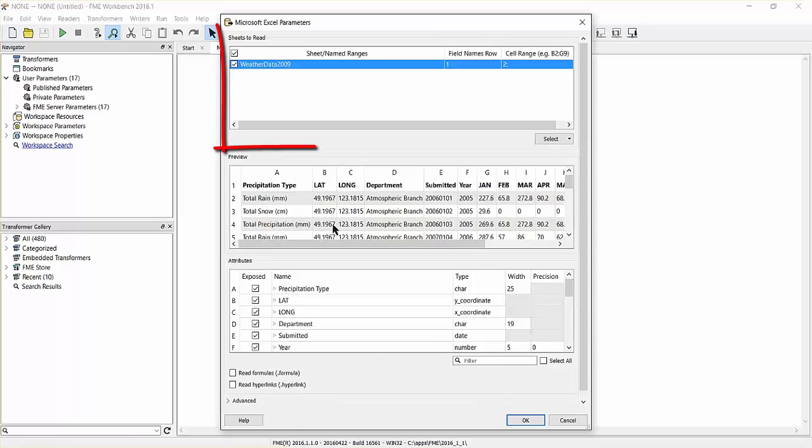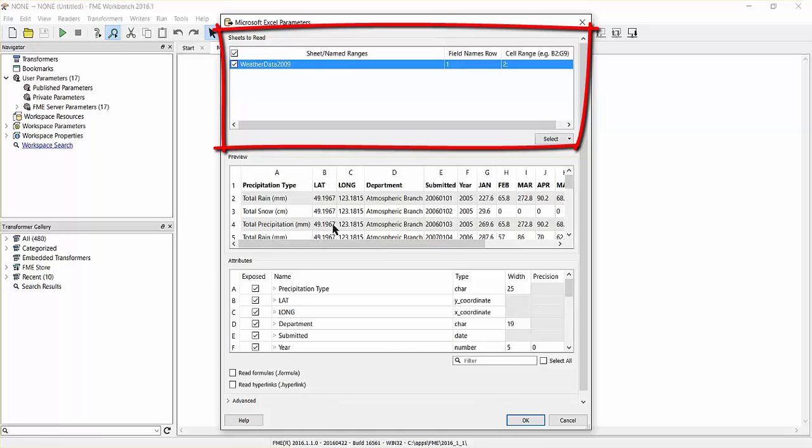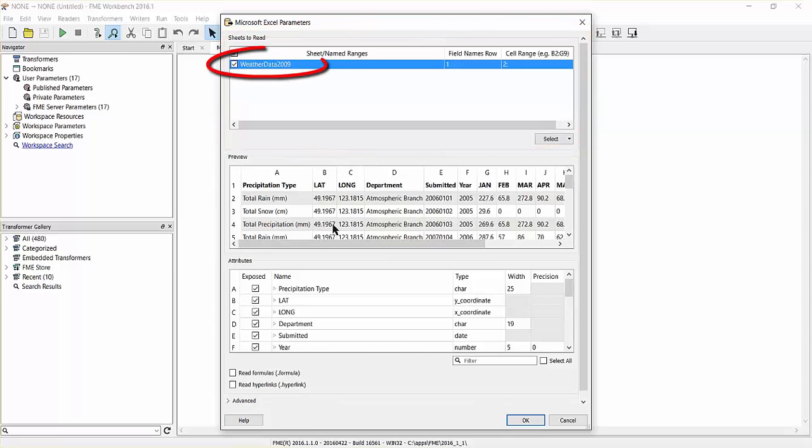The Sheets to read panel is used to define which worksheet will be read from the spreadsheet. Simply select the checkbox for the data that you wish to read. It's important to note that multiple worksheets can be read simultaneously by selecting more than one checkbox. Each checkbox selected will place a new object on the canvas. Since there's only one worksheet in the sample spreadsheet, it's selected by default. The same panel also lets you define where to start reading the data from the worksheet by selecting the row that will be used for field names and the cell ranges that will be used for the data.